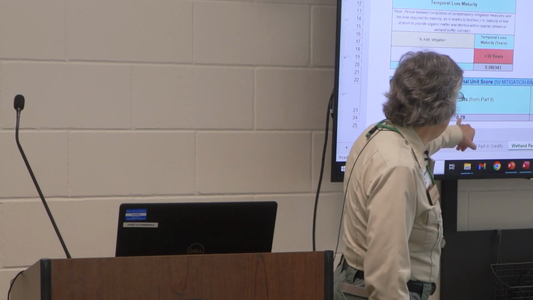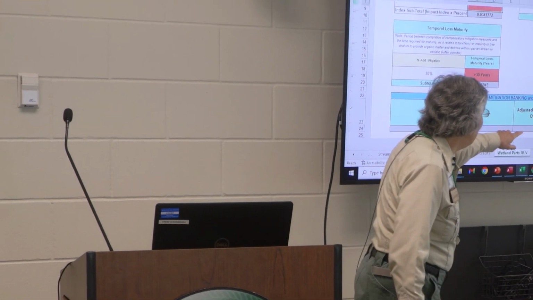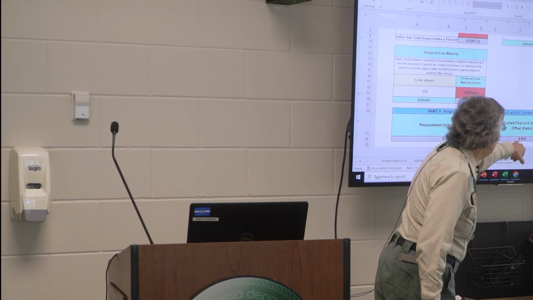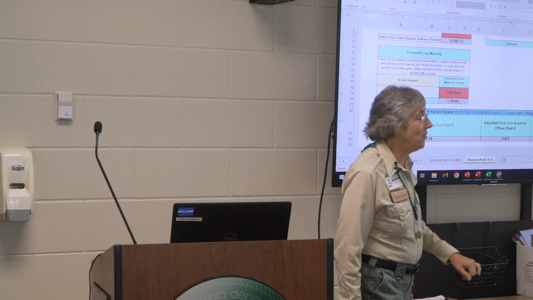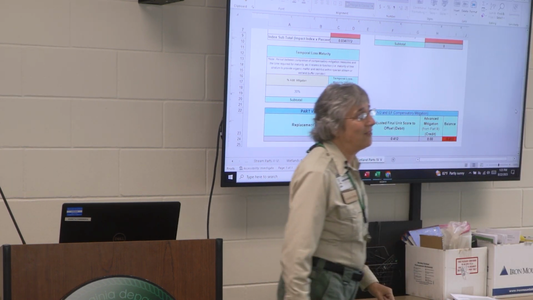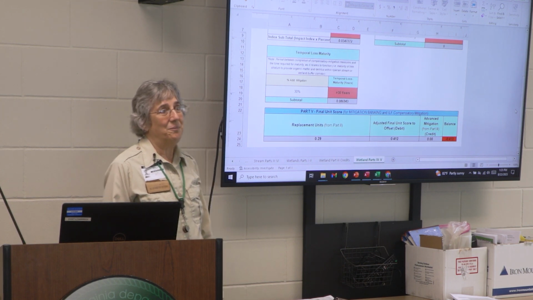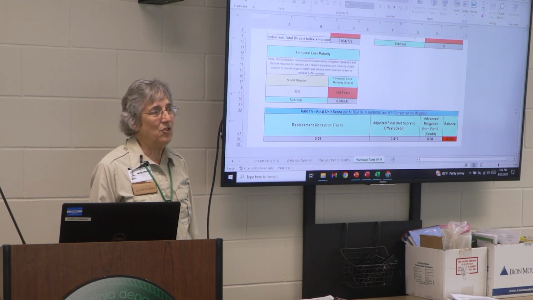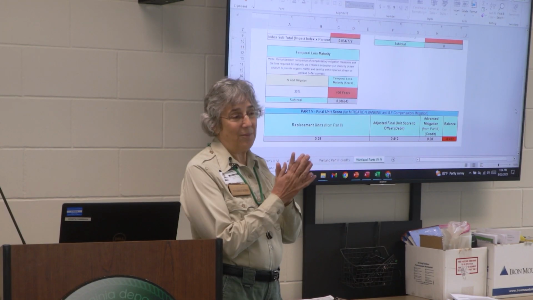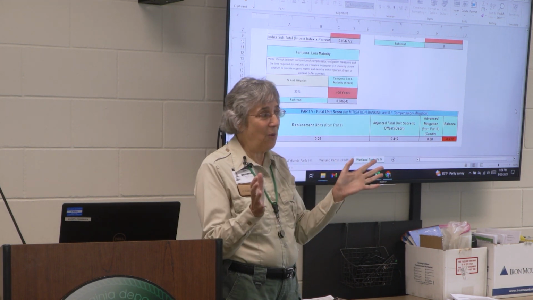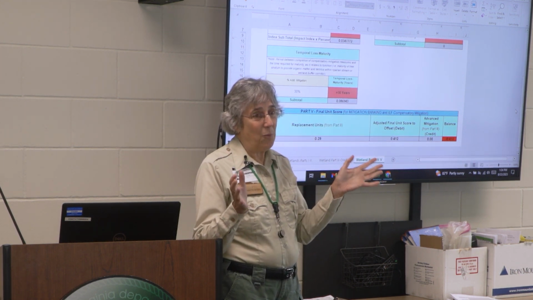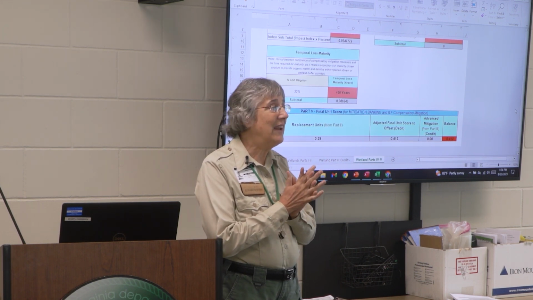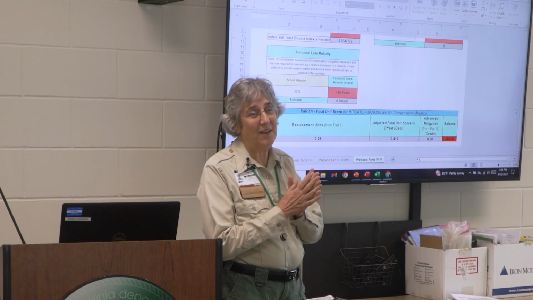balance here, there's the replacement units from part 2, then the adjusted final score with the temporal loss and loss to maturity. So the total units you need to replace are 0.412, and it shows up as a negative balance of 0.412. And again, those are not acres, those are units. That means if you were the in lieu fee project, you could restore a wetland that was 1 acre with a score of 0.412. Or you could do half an acre with a score of 0.82.